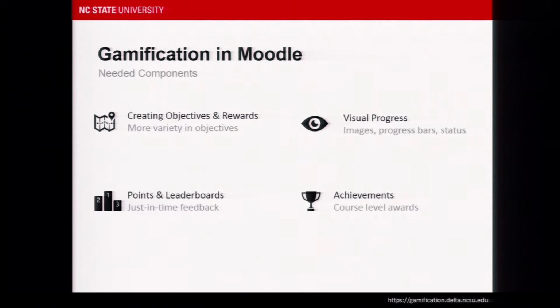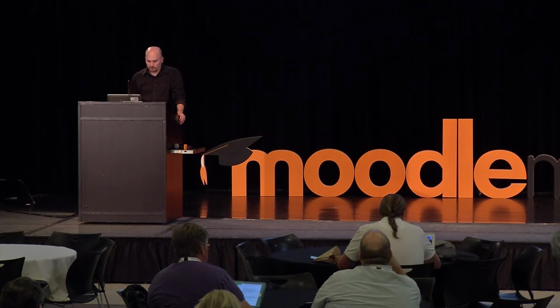So we started to outline what we felt we needed to do gamification right. We needed more definable objects, since that was one of the major components that we said was built around gamification. We needed points and leaderboards to help with our feedback component and our killer gamers. We needed some eye candy or visual progress to help with the progression component and unique ways for our explorer players. And we needed course level achievements for our collectors to go after. And that's where we were going to start.